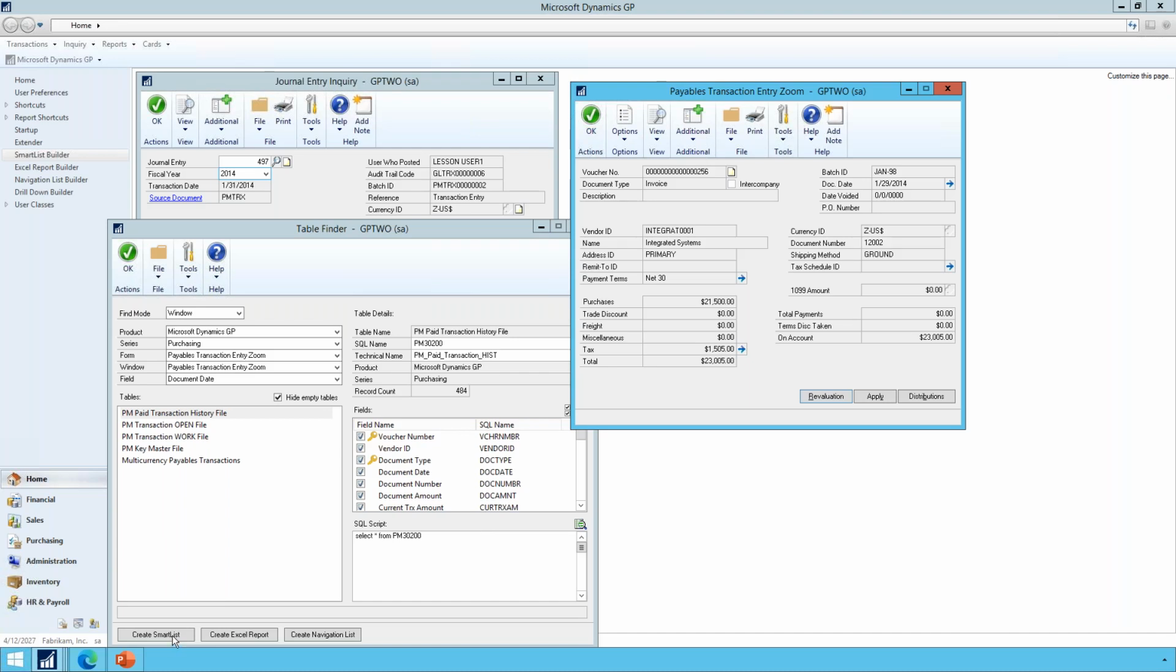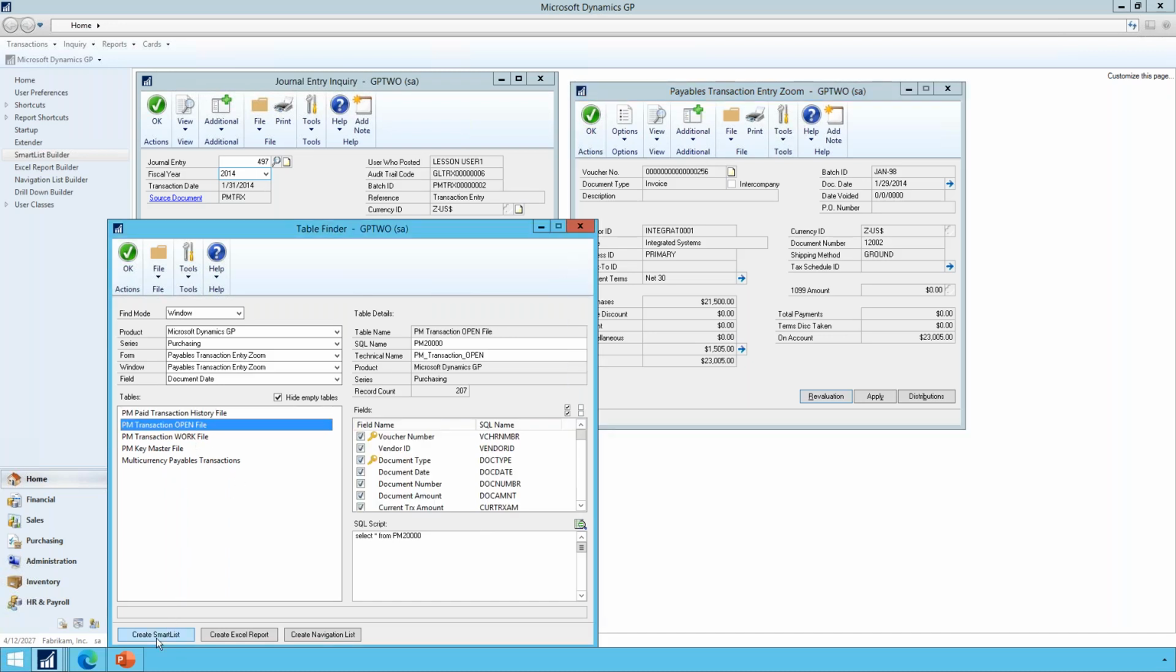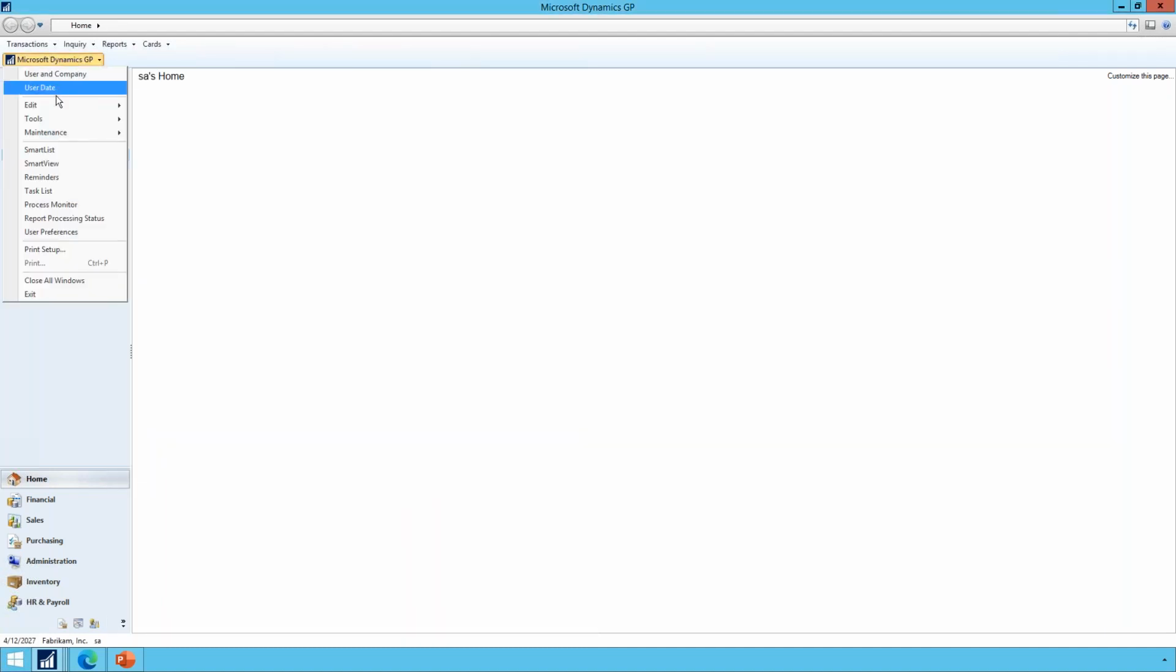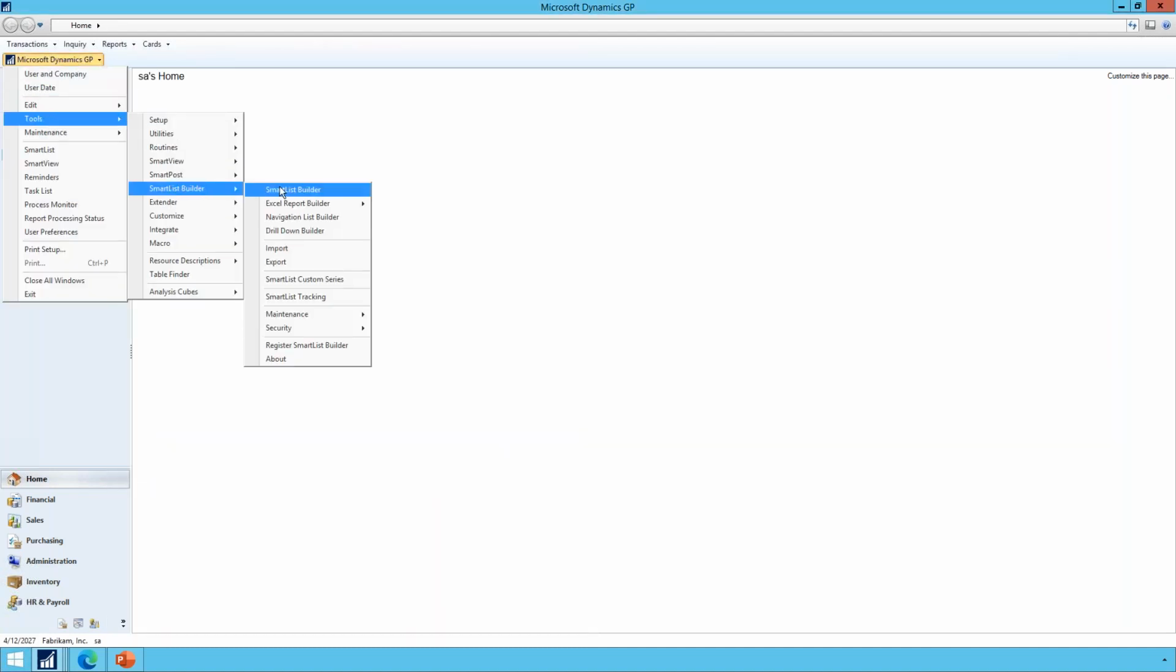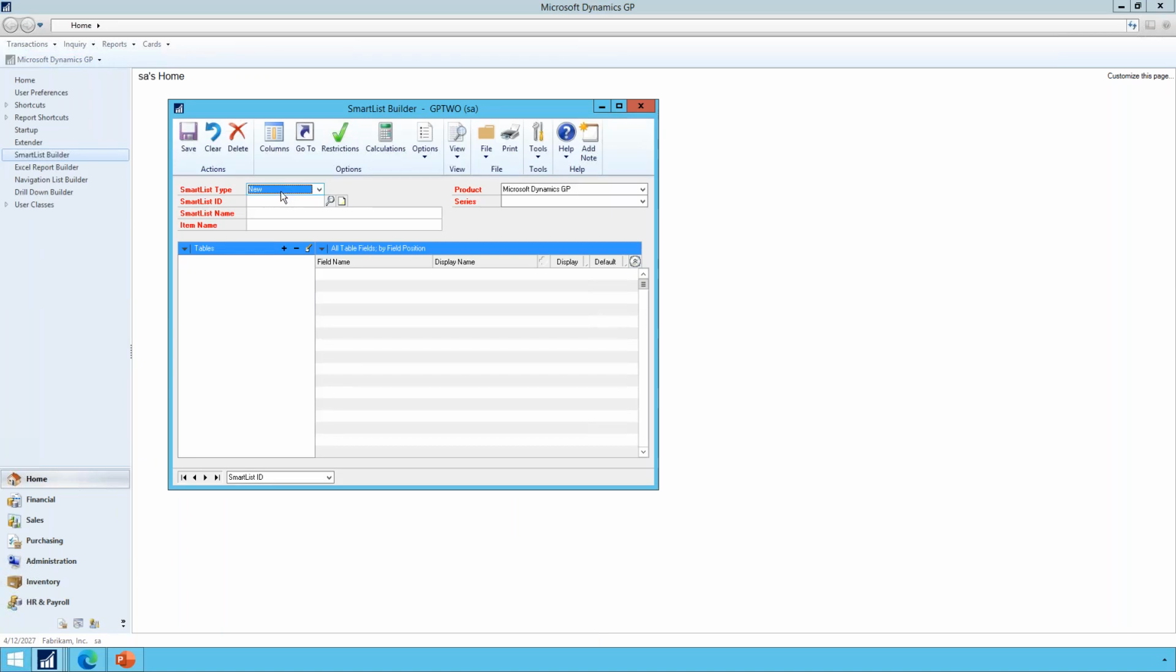So what we can do here is pick a table and hit create smart list, and it'll put that table as our first list into SmartList Builder, or you can do Excel or Navigation List Builder. But I want to do it the good old-fashioned way of opening it and doing it myself so you guys can see that whole process. So I'll open SmartList Builder.